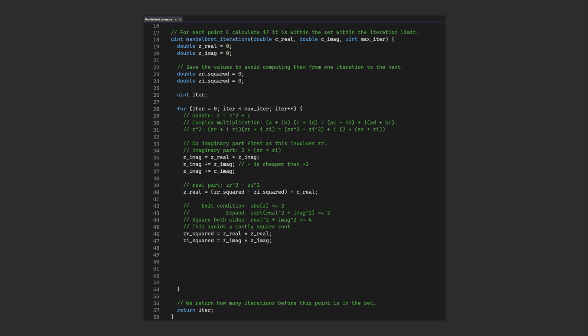We can then compare the sum of them. If it's greater than 4, we know it's not in the set. We can break out now rather than carrying on because the update function has a z squared term. So if it's not in the set now, it will never be in the set because it will keep getting bigger. Conditionals and breaks aren't generally great in compute shaders. This is probably not too bad in this case. Maybe we'll investigate later. As an aside, the reason this is bad in shader code is that all the threads have to execute the same instructions.